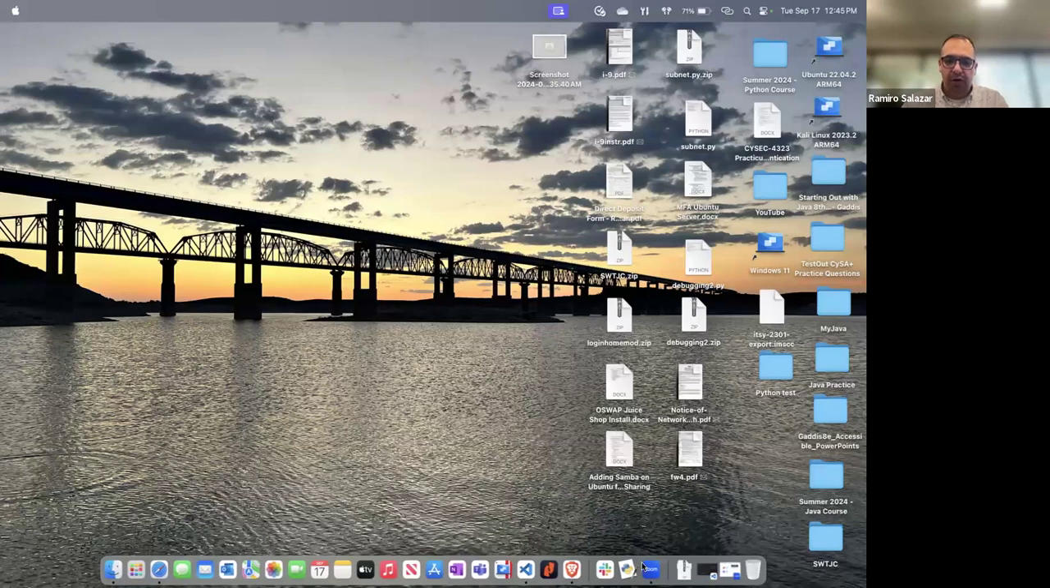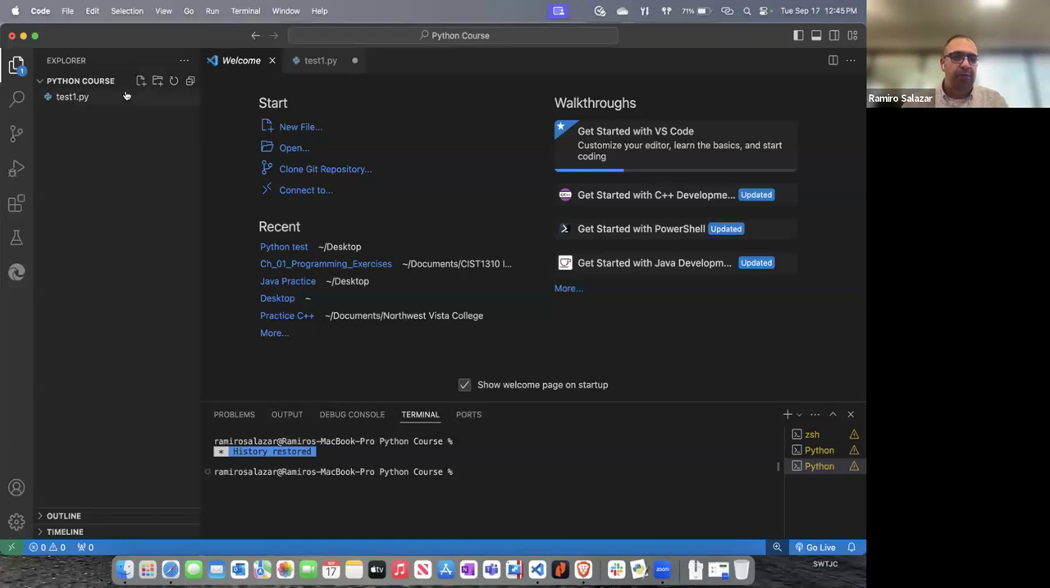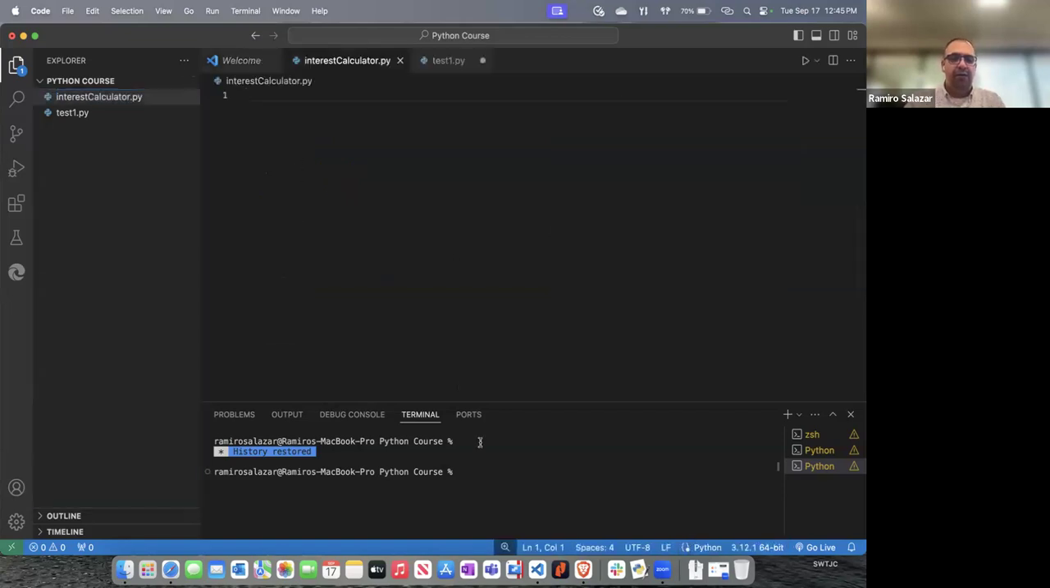So before we get started, I'm going to start by sharing my screen. And I'm going to go to Visual Studio Code. And I'm going to create a new file called interest calculator.py. You always need to have the .py extension at the end. And once you have that, then you can start coding in Python.